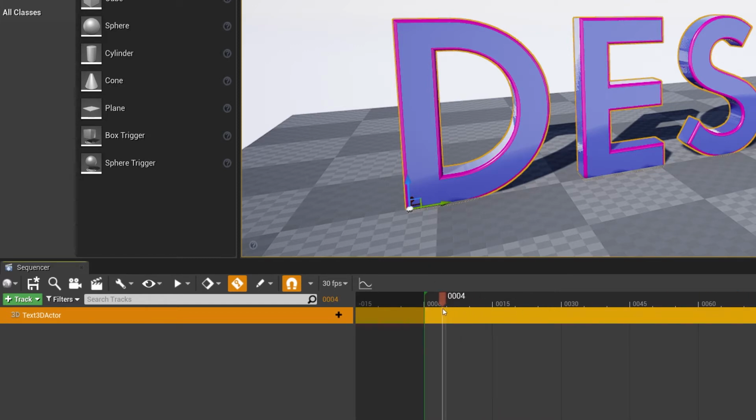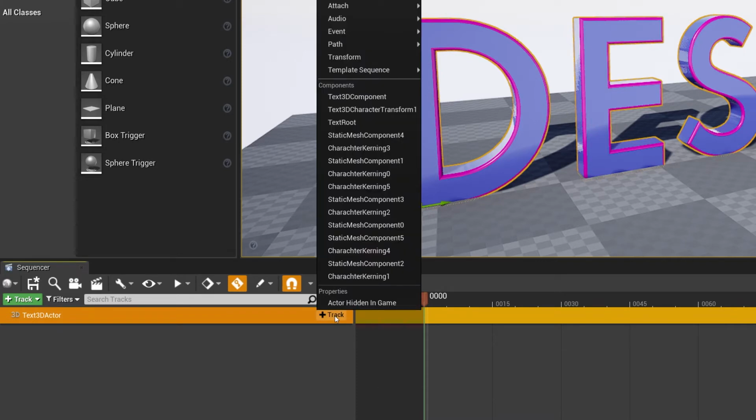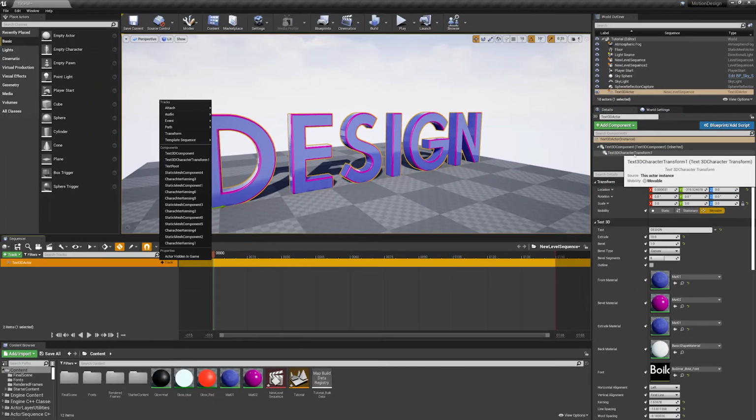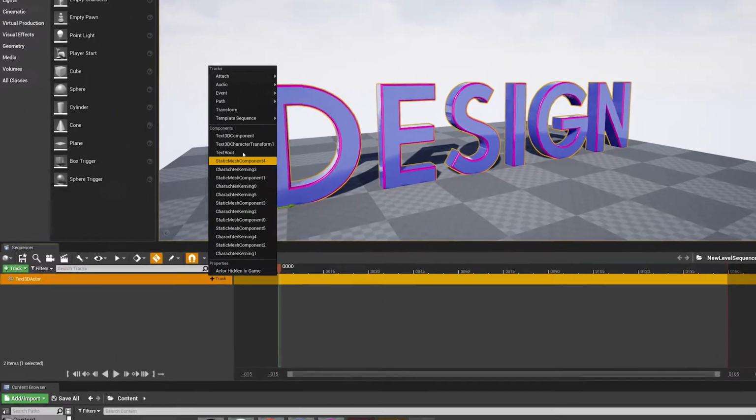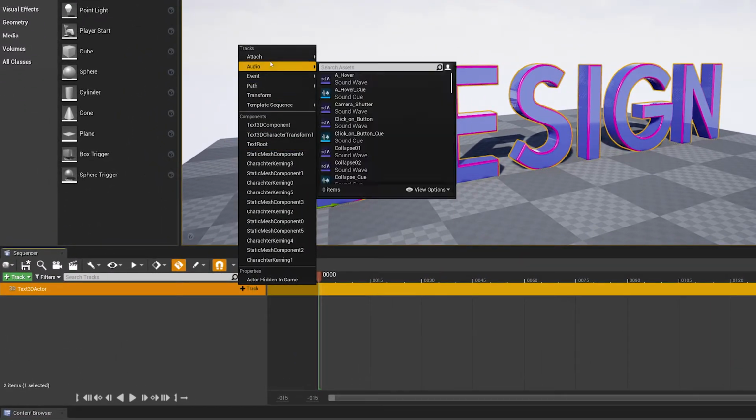Now nothing happens yet because we haven't added any values. So if you click the Track button and then go up to Text 3D Character Transform, as you can see, that was our character transform we added over here. So we're basically adding this node to our sequencer to be able to get the values and layer them up to be able to animate them.